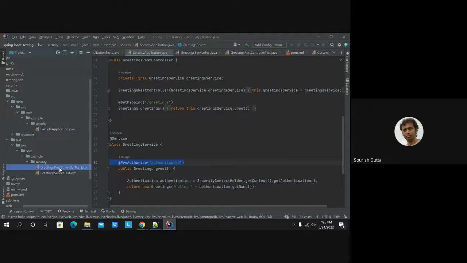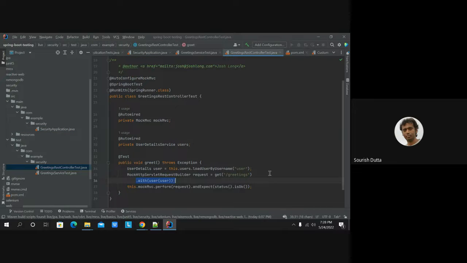Okay. So when you're passing the REST template, we normally use MockMvc to make the call, right? So here is the example: when you're making the call, you can pass a user detail as well. So you pass the user, load user by username, and you pass that particular detail.